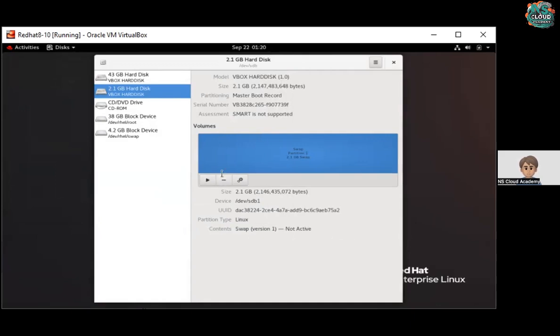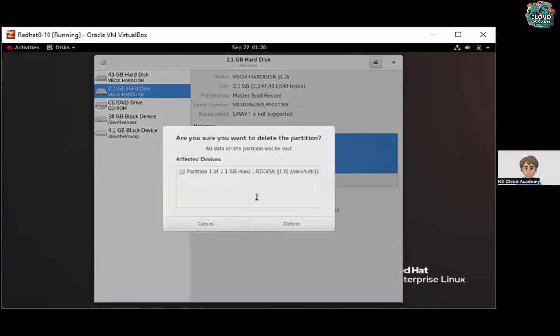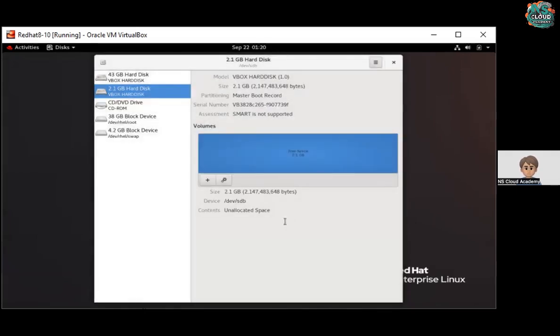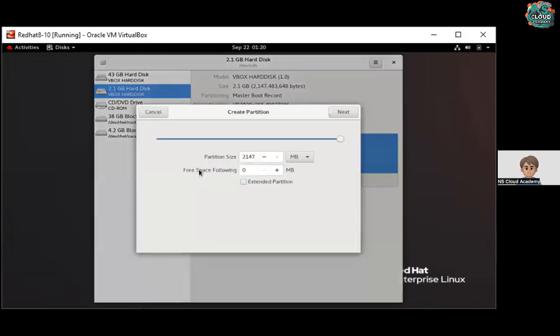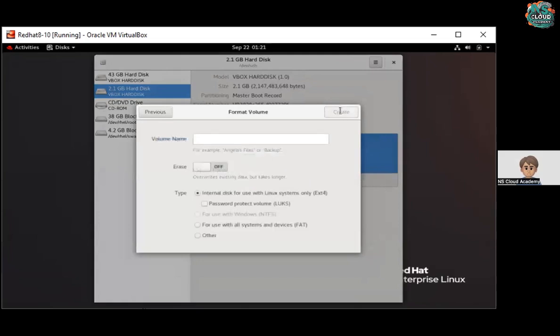And now if you want to delete this partition, you can just delete it. That's it. Your unallocated space. Now your disk space is free. And if you want to create a new partition, you can click on create and see here it is saying size. If you want to create a 2 GB, next volume name, you can give any name, data, and then erase everything. If you want to erase all data, you can do erase.